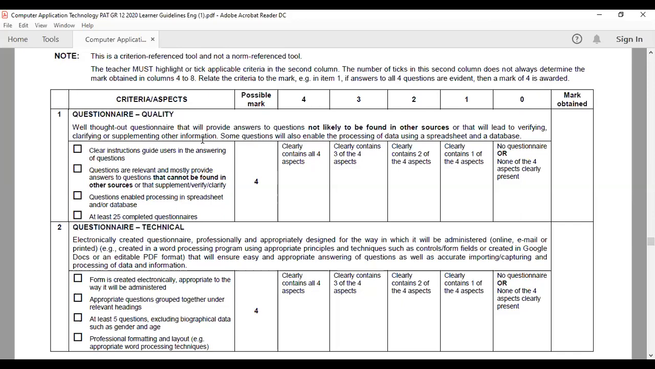If you take the correct steps of making your online questionnaires, the importing, the capturing and the processing of data and information will be accurate. All right, so the form is created electronically, appropriate to the way it will be administered. So you'll get points for that.